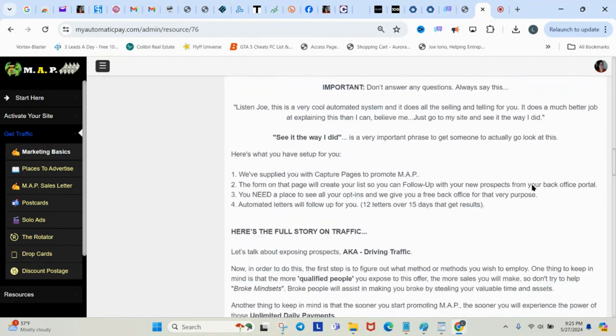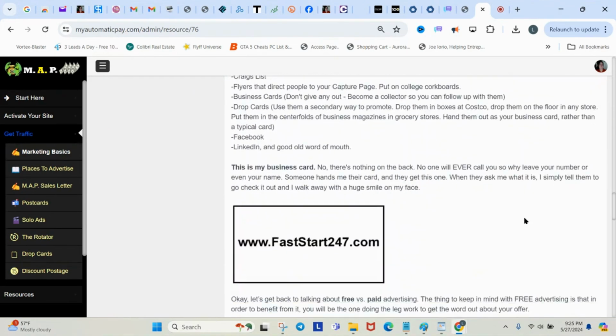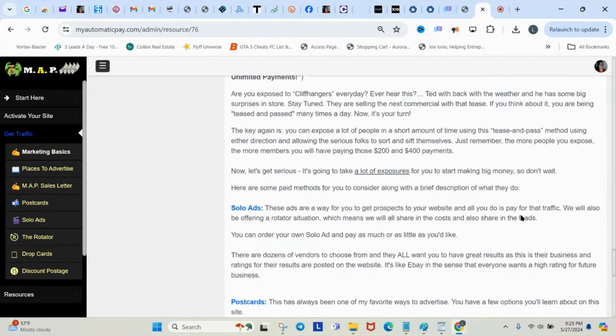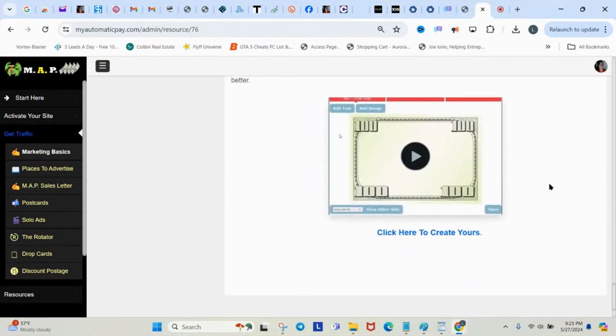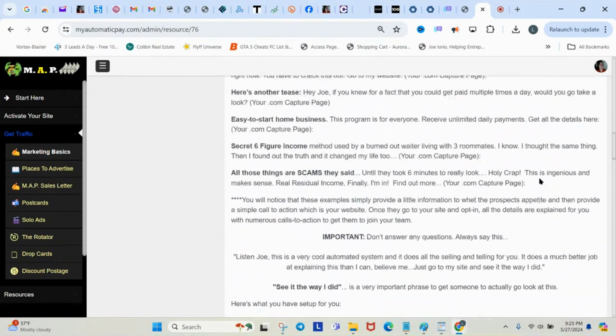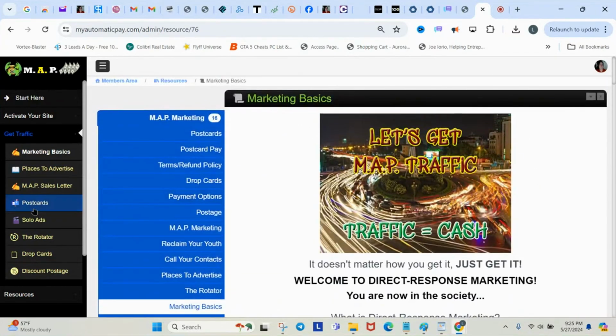So there's tons of really valuable training in here that you just can't find anywhere else. It's a lot of it here. So they have tons and tons of training. There's a rotator that you can use that's built in here, so you can have a team rotator. It's super powerful.